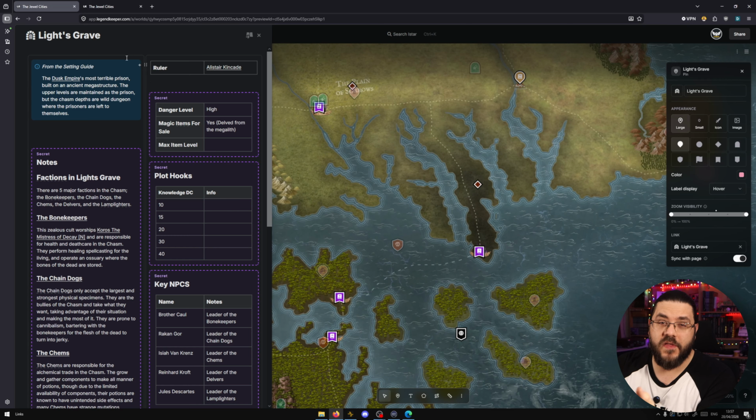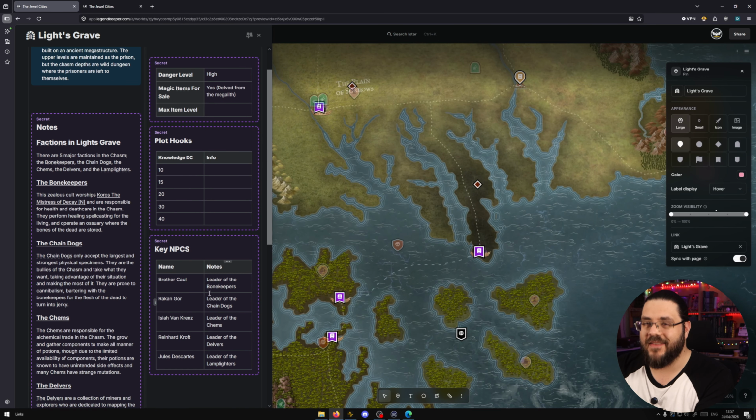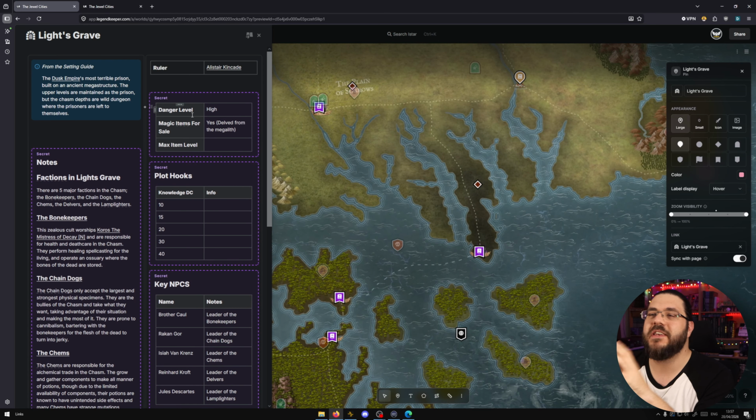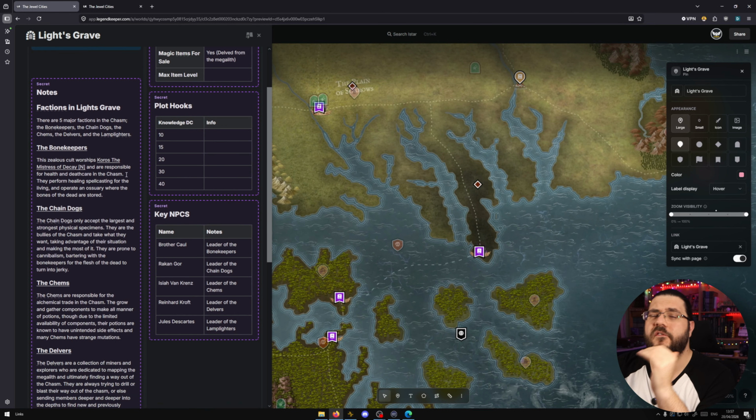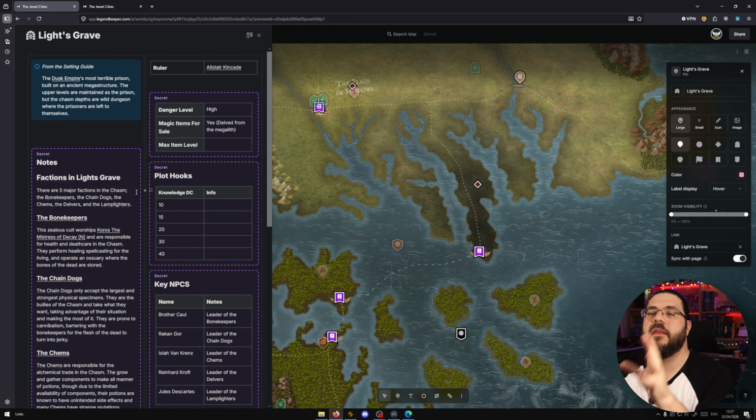Then you can see most of the information for this location is actually in these secret blocks, these purple areas. The NPCs, the information on the danger level, the notes on all of the factions in the area. Everything that I want to know as the GM about this location is held in this secret block, and these can't be seen by anyone that's viewing the public version of this page. And I do this for every page.